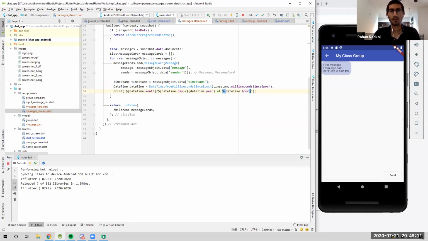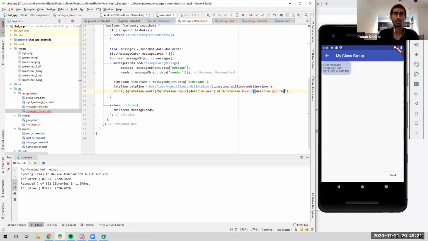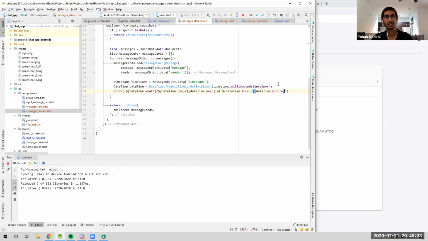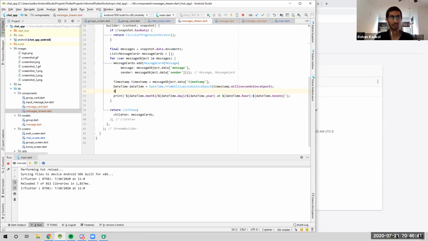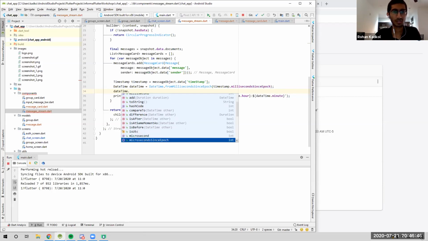Sure. Time, hour and date time dot minutes. Address 1100. So it works. So UTC -5. It looks like it took it in our time zone. Date time dot is UTC.